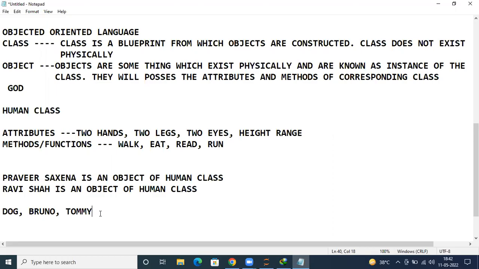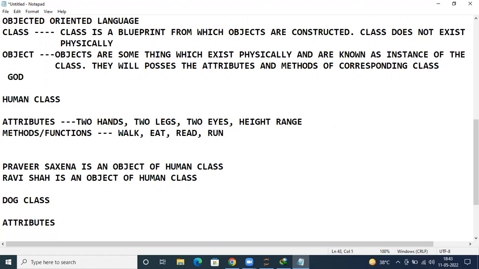So similarly, the way God created humans, God also created a class known as the dog class, right? He also decided that every dog will have the following attributes. Some attributes, like what? He will have 4 legs. He will have 1 tail, right? 2 ears, something like this. And methods, or functions, what can he perform? He will be able to eat. He will be able to sleep. Can he talk? No, he will be able to bark, right? He will be able to run, something like this.